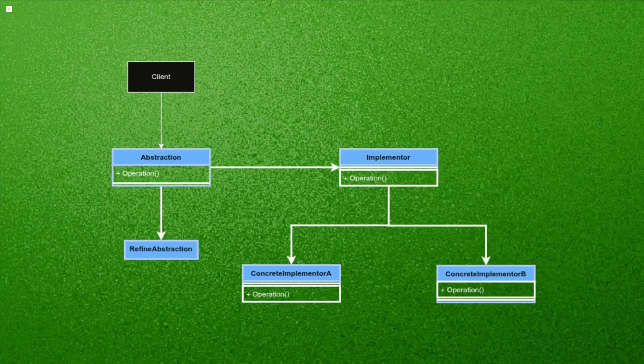Concrete implementer B provides an alternative implementation of the implementer interface. Implements same operations differently than concrete implementer A. Allows switching implementations at runtime via pointers. In C++, used interchangeably through base class implementer pointers.